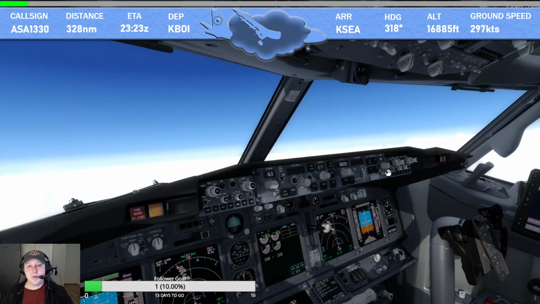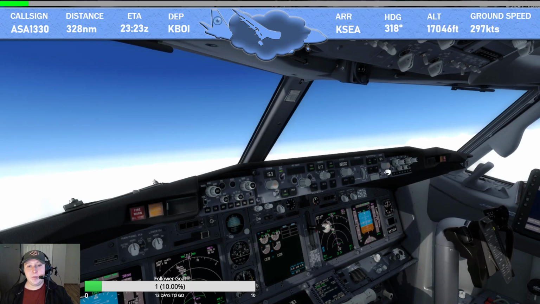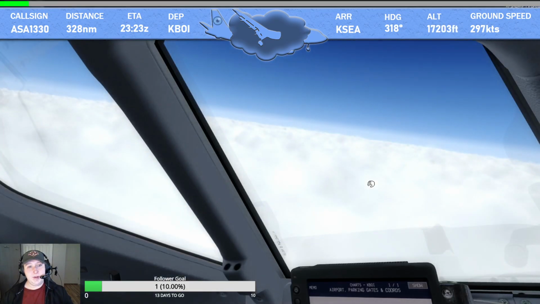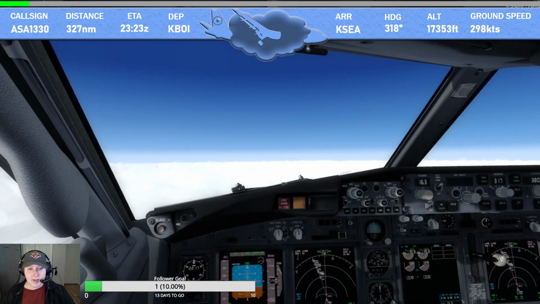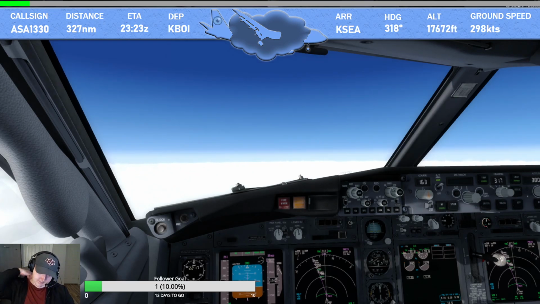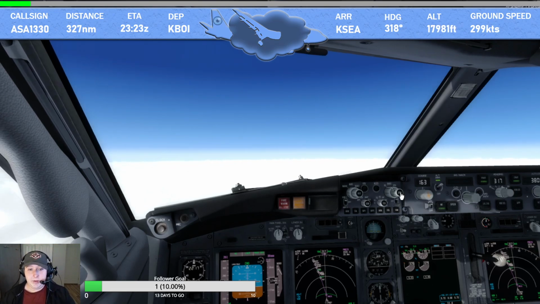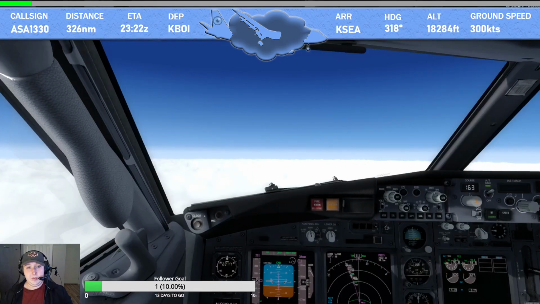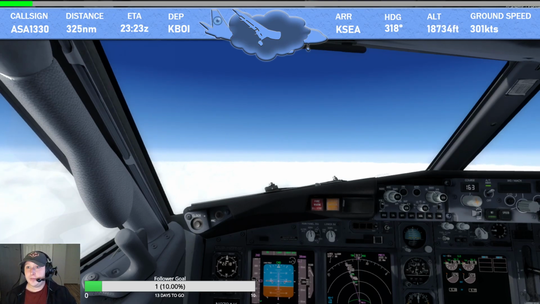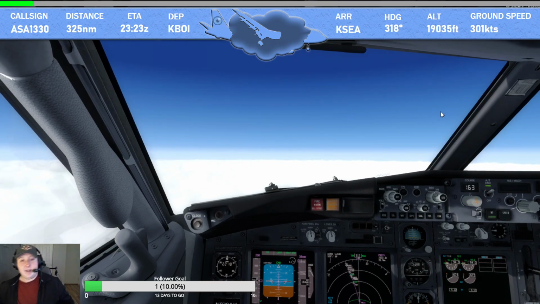Gonna prepare for what I already know is coming in Seattle, so we'll back our course down to 163. Very cloudy over the Pacific Northwest, not surprising for fall. There's 18,000, so we'll go standard on the altimeter. Now we can make our way over to Seattle. Just as easy as that.